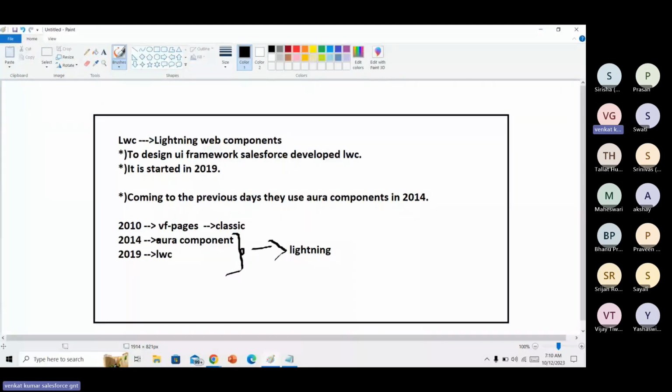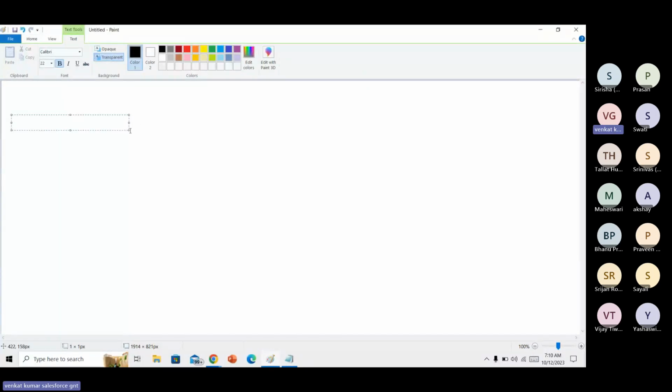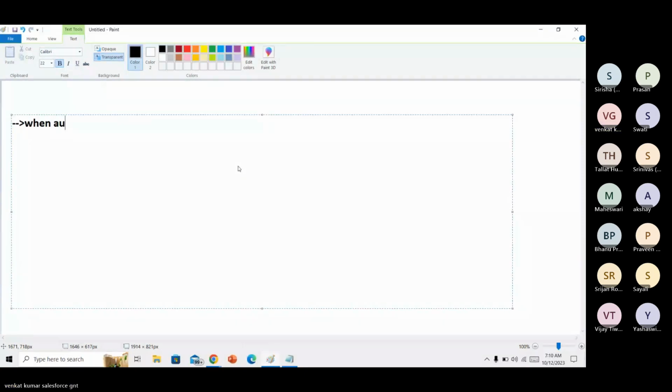What is the main disadvantage? I'll tell you. The first one is, will everyone prefer the updated feature or the old feature? Updated. Definitely, everyone will prefer the updated feature. When Aura was developed, JavaScript was using the ES5 version.